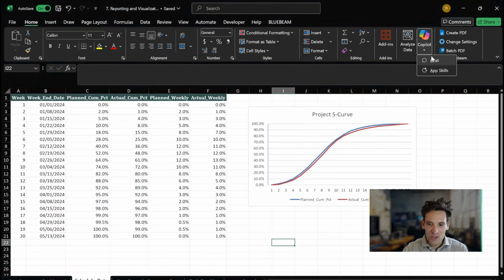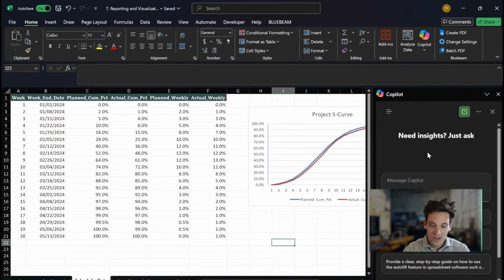So the next thing I want to talk about is I wanted to do a section on Microsoft Copilot and using Excel AI.